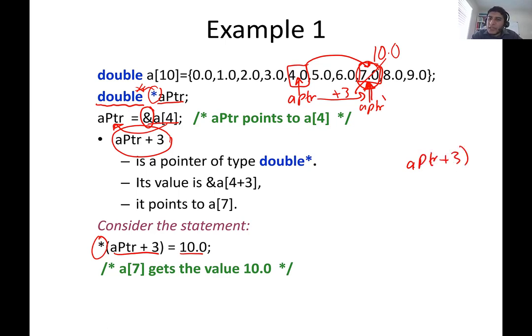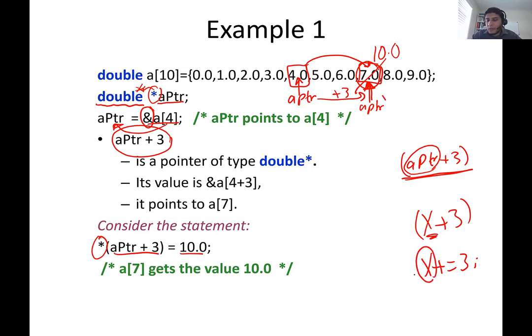this is an expression that evaluates to a certain value, which is the address of 7. But this doesn't change A pointer, right? It's like saying x plus 3. This is an expression that doesn't change x itself, right? While if you say x plus equal 3, now this is going to update x to increment it by 3, adding 3 into it, right? So you see the difference between these two, right?